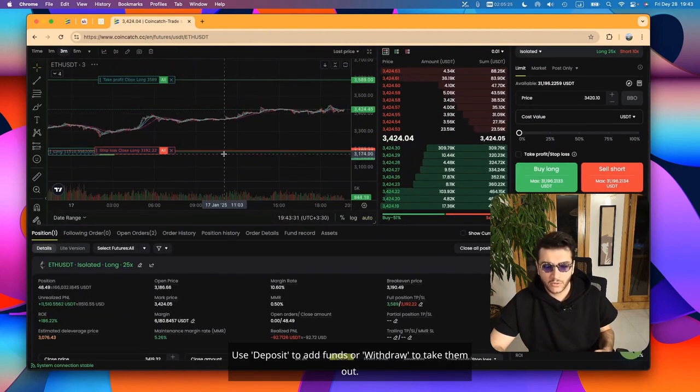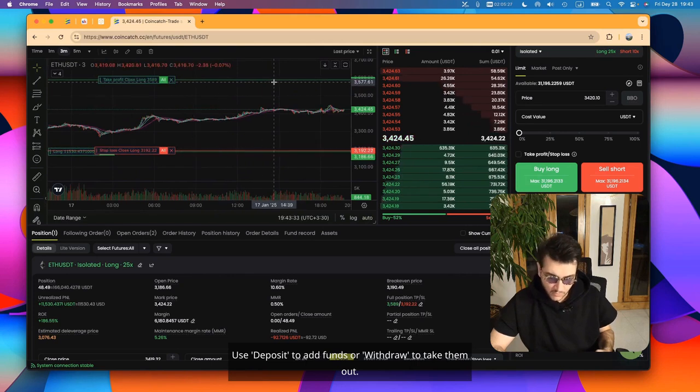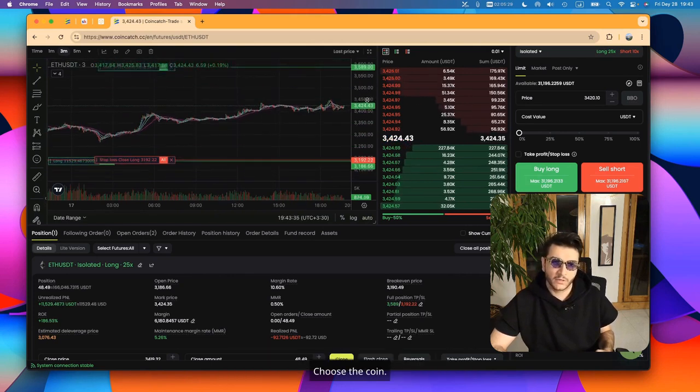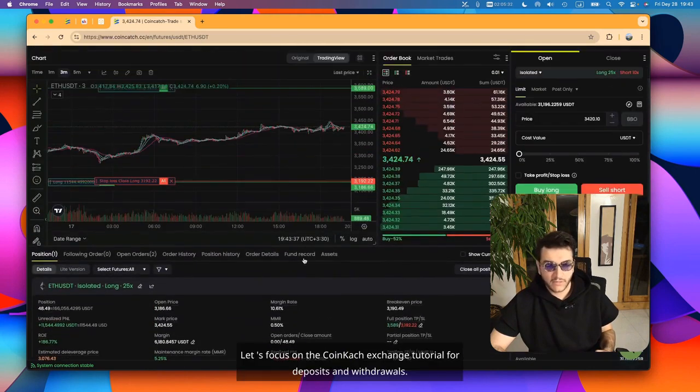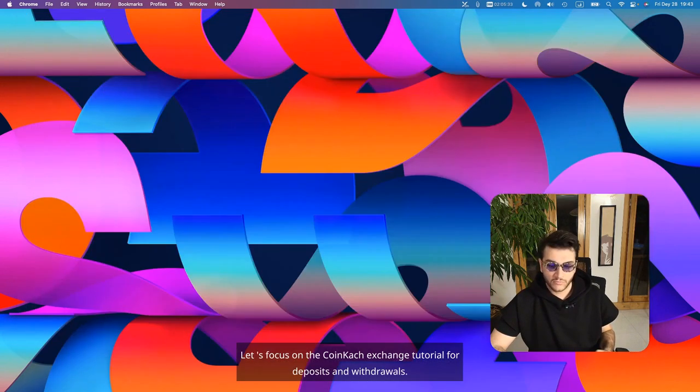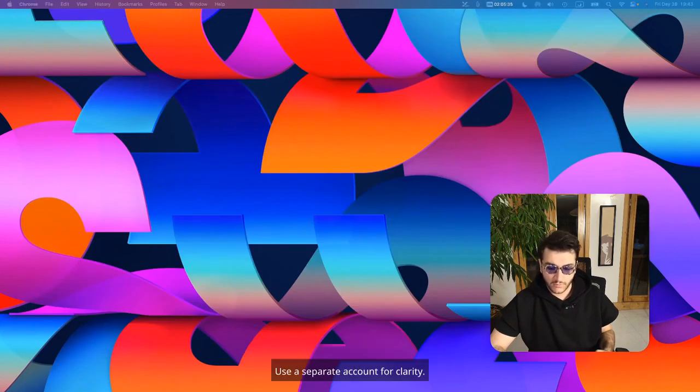In assets, find your wallet. Use deposit to add funds or withdraw to take them out. Choose the coin. Let's focus on the CoinCatch exchange tutorial for deposits and withdrawals. Use a separate account for clarity.